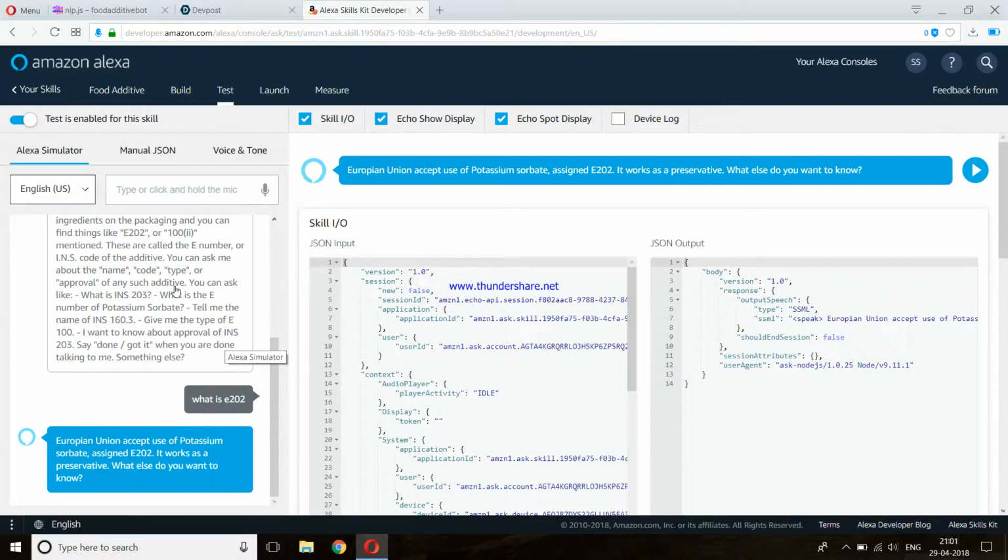European Union accept use of potassium sorbate, assigned E202. It works as a preservative. What else do you want to know? So E202 is telling us the European Union has approved the use of potassium sorbate. So it is potassium sorbate, and it works as a preservative. It is giving the name, which is potassium sorbate, the code, the approval, and the type, which is preservative.